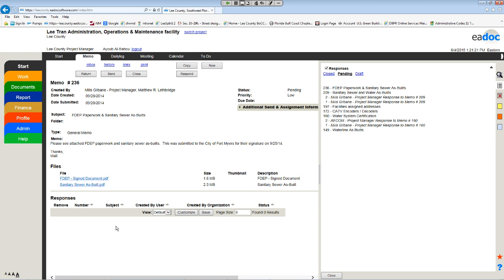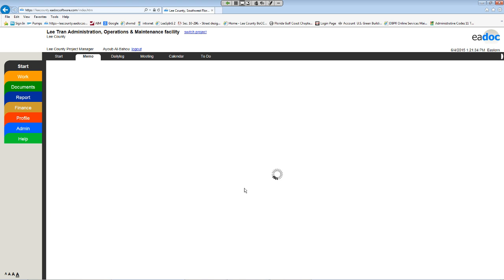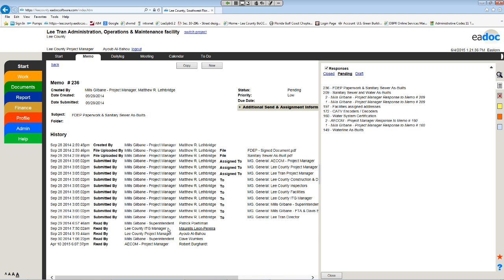It is exactly like Outlook, except in Outlook the contractor can decide who to send it to. Over here, it is sent to everybody. It's sent to our ITG department, the Lee County project manager, Lee County, all my inspectors. So the way I set it up, anytime a memo is sent out, it is sent to all parties, or the design construction team.